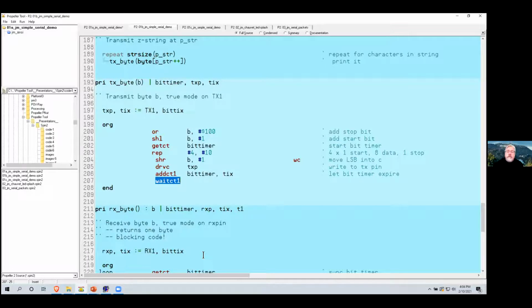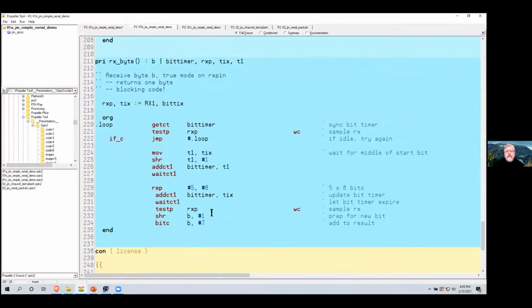And I use this a lot. In fact, you'll see this is almost line for line from my DMX transmitter. The receive is a little bit more involved, because in this case we don't know when the start bit is going to come. So this is the way that I approach it.